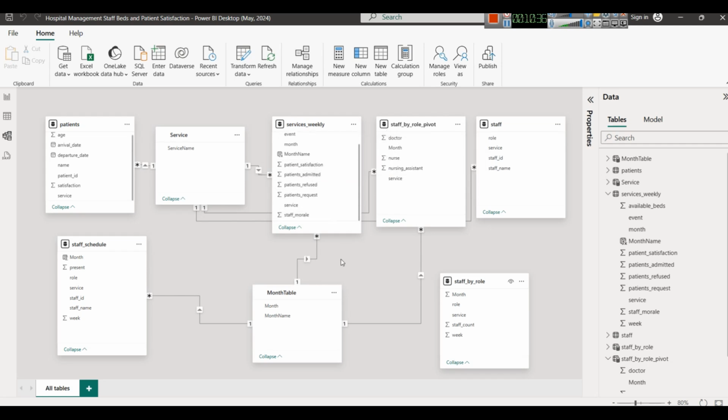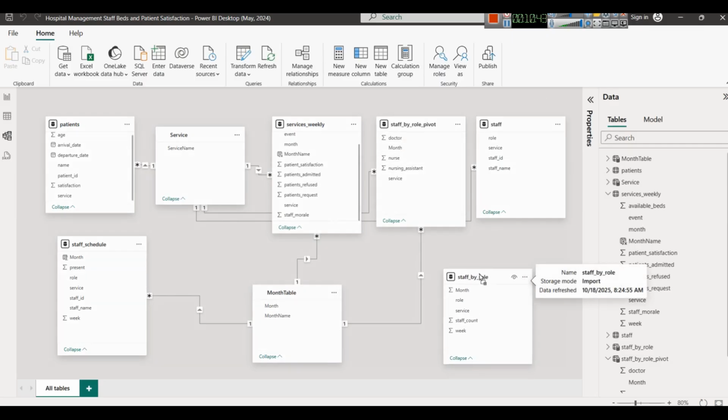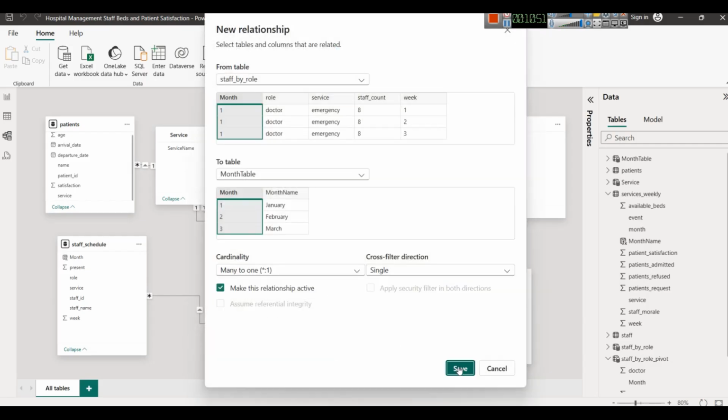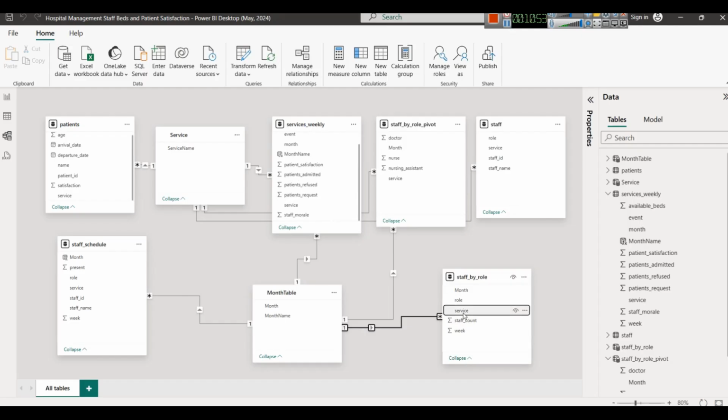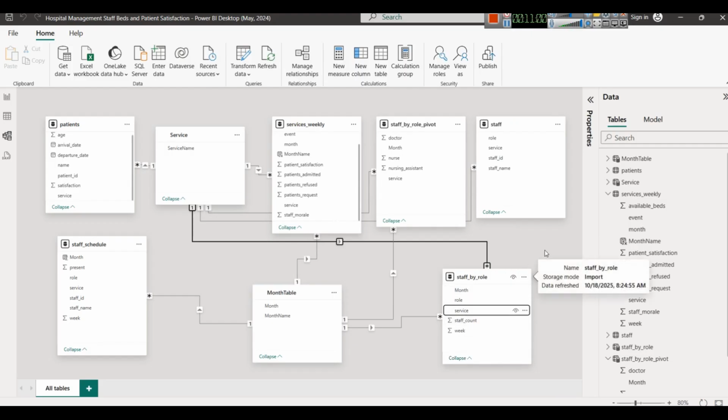So you can see we can create another dimension table for role as well, so that all of them are linked properly. This is not linked. So at least, obviously it has month, so we can link with month. It has service, so we can link with service. At least this much we can do. And role is remaining in some tables.